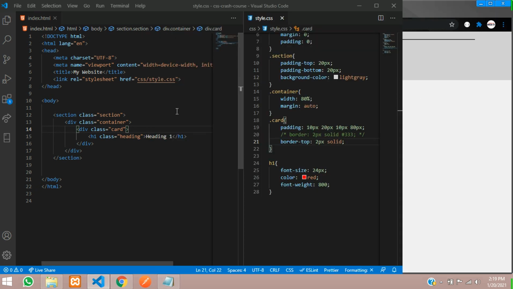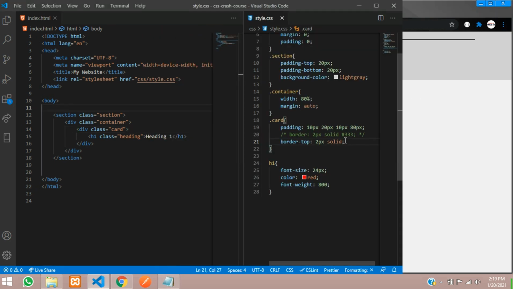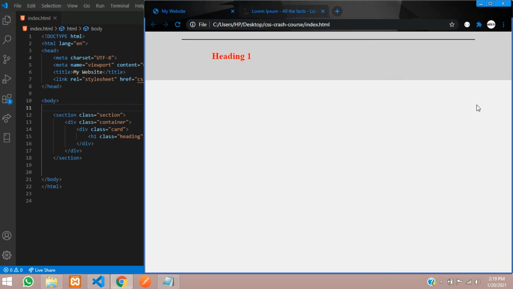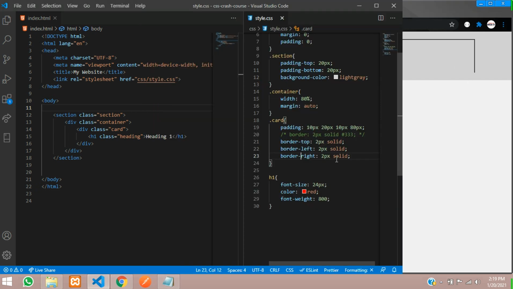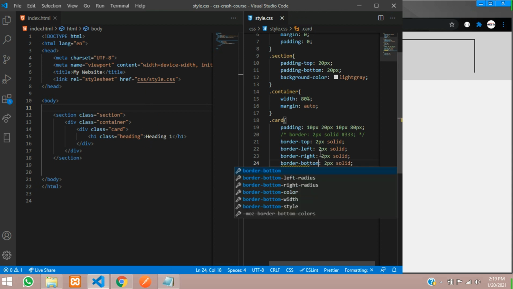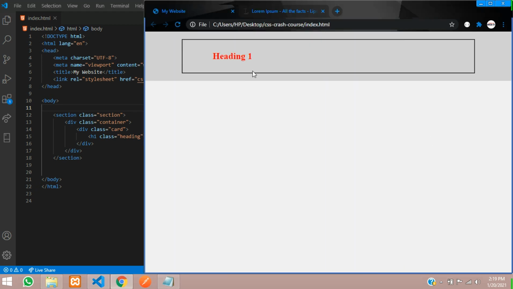Let's refresh. You can see the border top. In the same way, let me go back to border, copy it and make this one left, and then this one right. Let's save and see the output. We can see this, right? Now let's create a border bottom also with a different style. If you require, you can create the border bottom also. Let's save, and you can see the output of the border bottom.